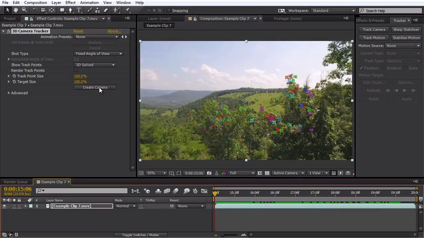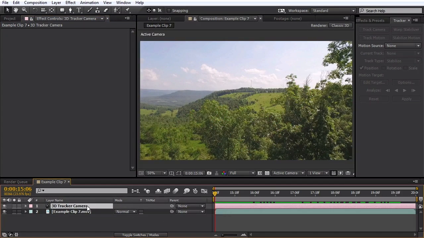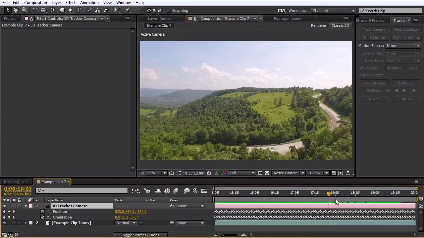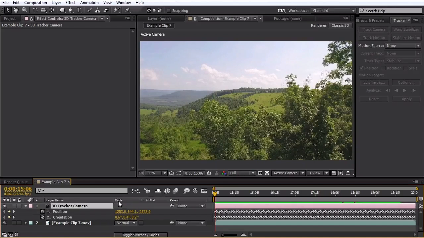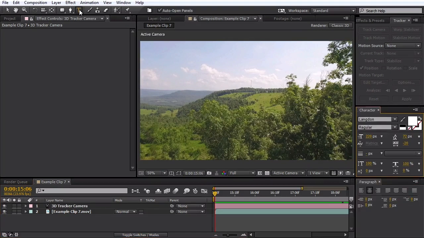So what we need to click now is Create Camera. And that's going to create a 3D camera here above our footage. And I'll hit U here to reveal all the keyframes. So what we have here is a camera that is keyframed to be in the same 3D space as our scene here. But right now we really can't tell what's going on. So what we need to do is add in some text. So I'm going to go up here and click on the text tool.